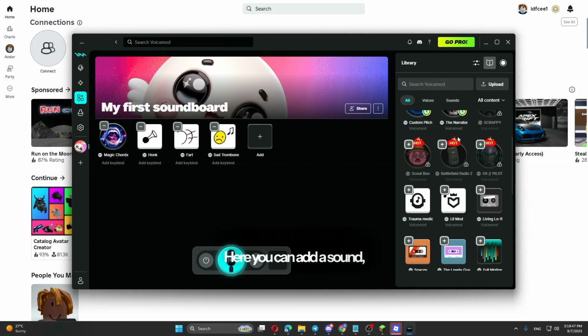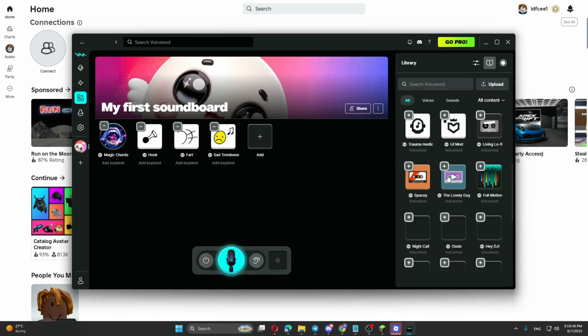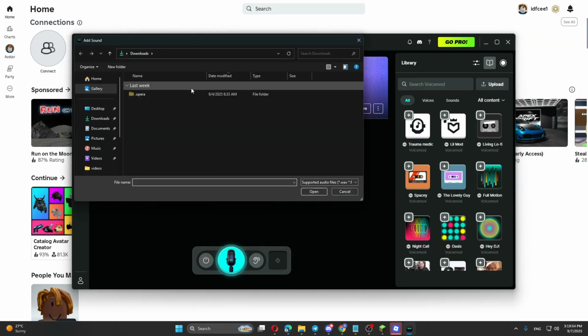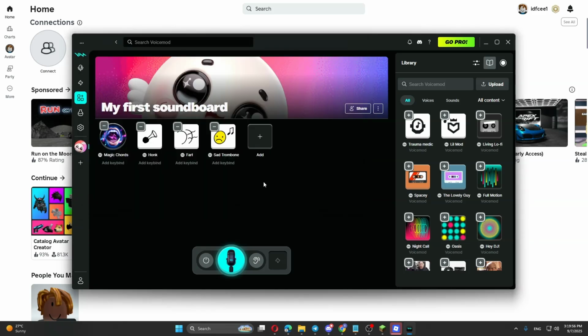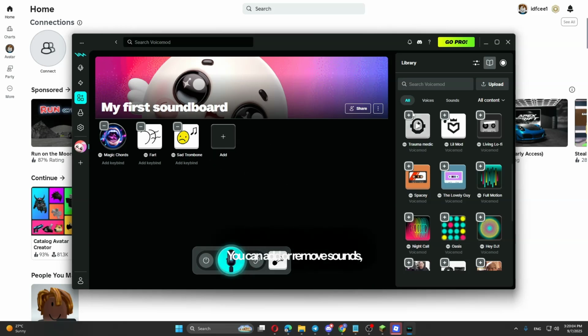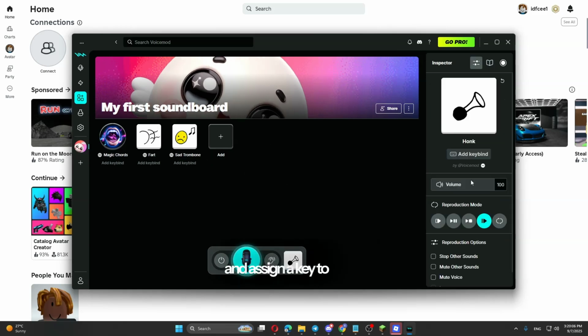Here you can add a sound, record your own, or upload one. There. Now let's add a sound. This sound will play. You can add or remove sounds, adjust settings, and assign a key to play it.